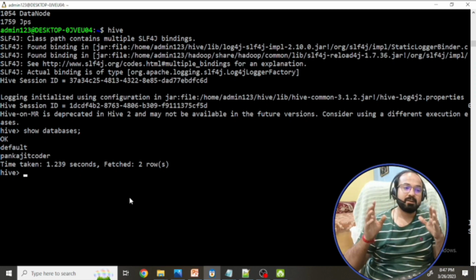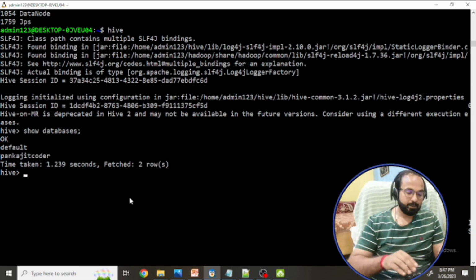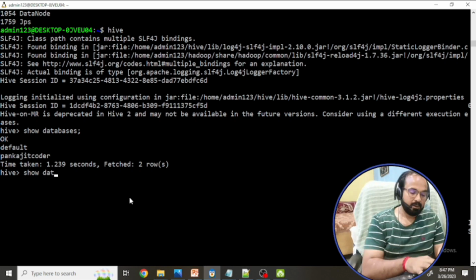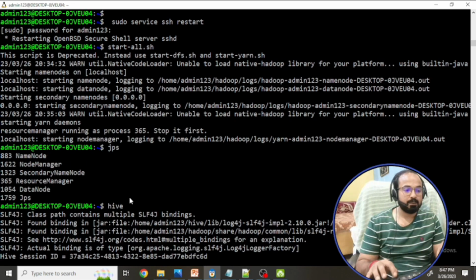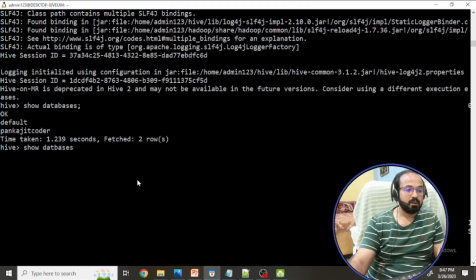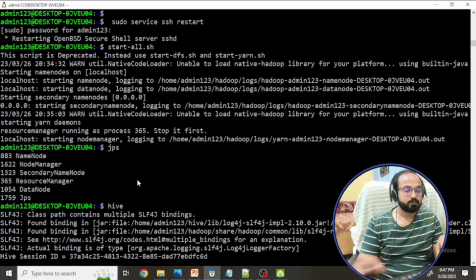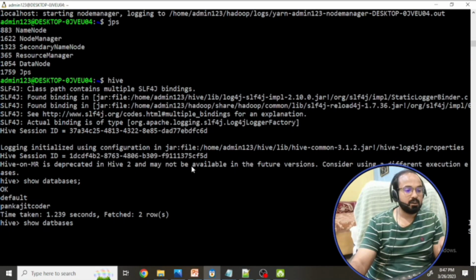The first thing we are going to do inside Hive is the show databases command. Here you can see that I have already typed this command above. This is the command.